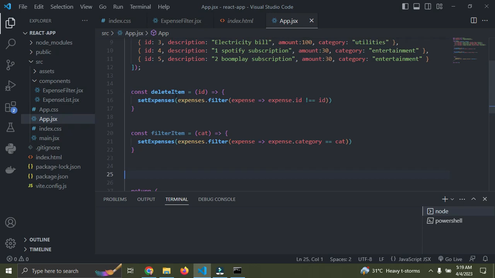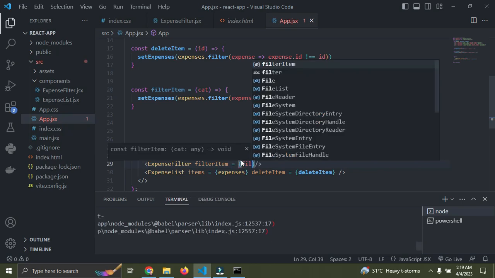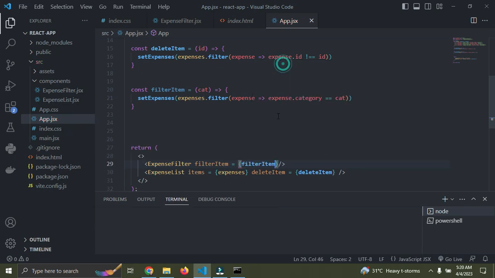So we need to pass this function as a prop to this component. I need to call it a different name. I'm going to say filter, then underscore, let's say item. So it should be equal to this function. This can be any name of your choice. You get it? So it can be equal to this function. The function is called filterItem itself, the same name.